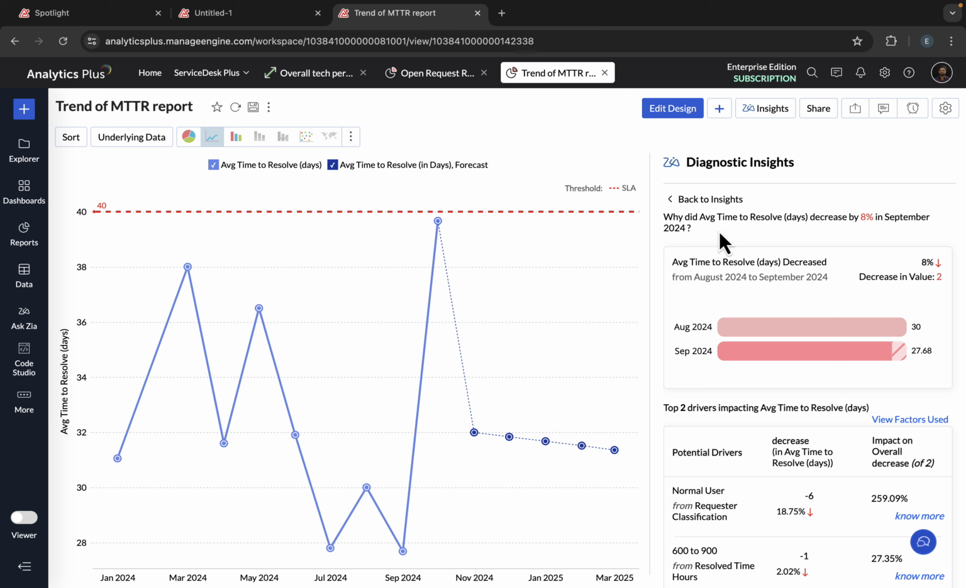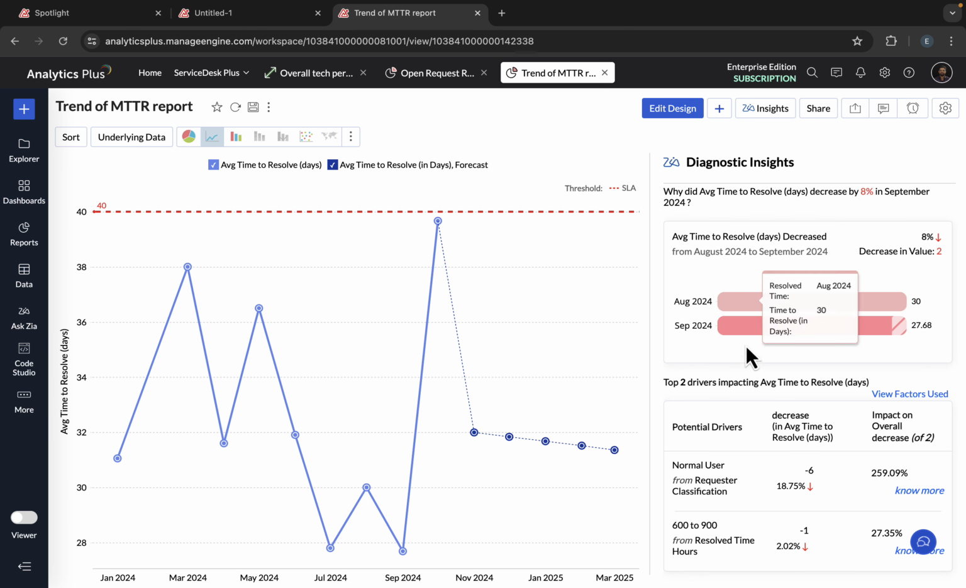As I did by clicking on the diagnostic icon, a detailed view highlights the factors behind this drop, such as the reduction in resolution days for normal users and a decrease in resolution hours or resolve time per ticket. It is as simple as that.